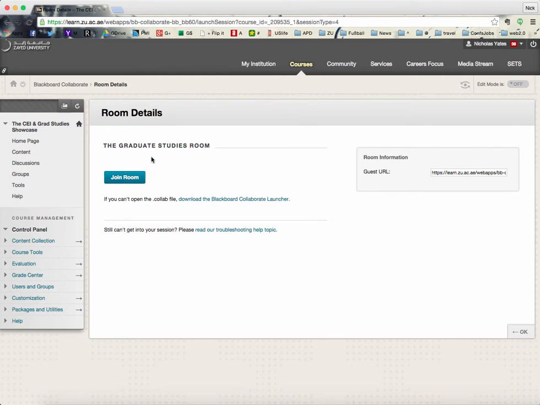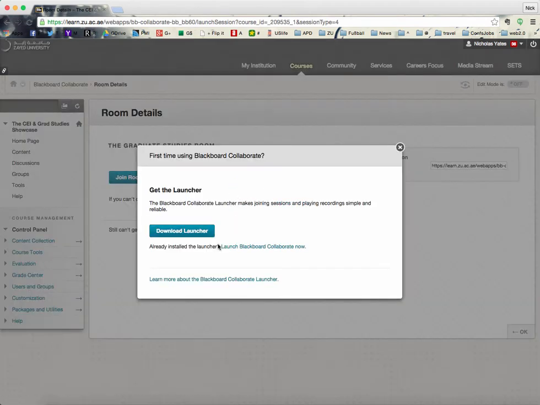Because this is my first time using Blackboard Collaborate, I'll need to download the launcher. Somewhere on this page, you may see the instructions: if you can't open the Collab file, download the Blackboard Collaborate launcher. And again, I want to download the launcher.